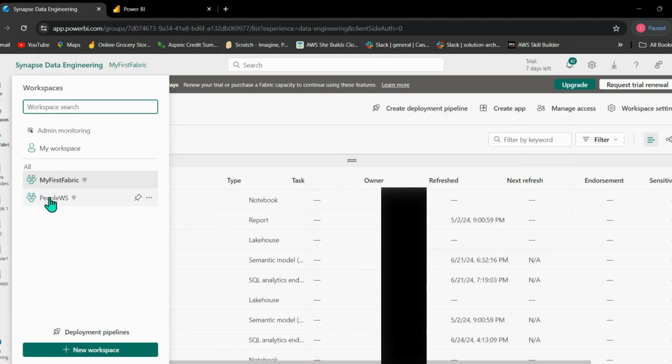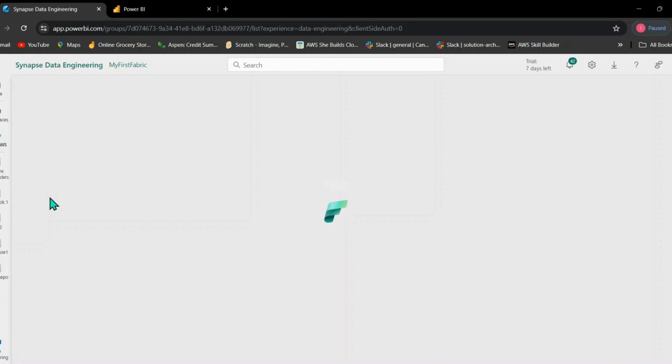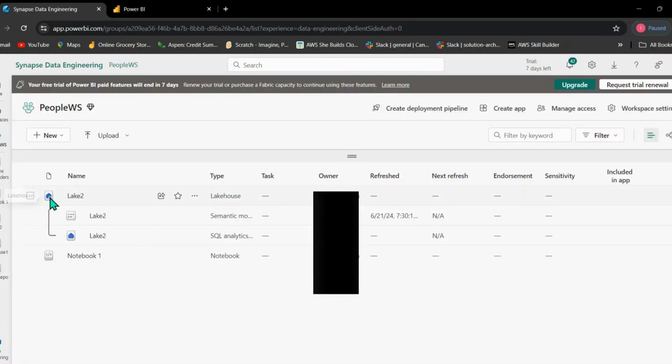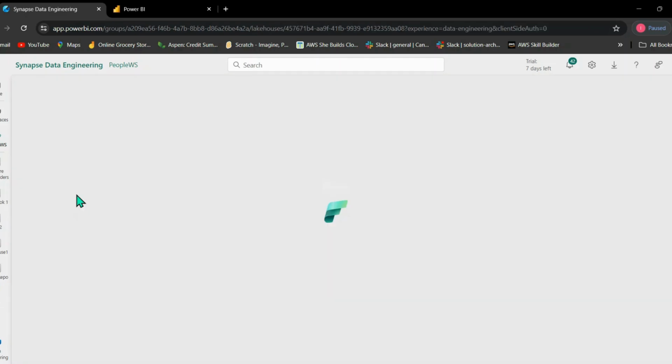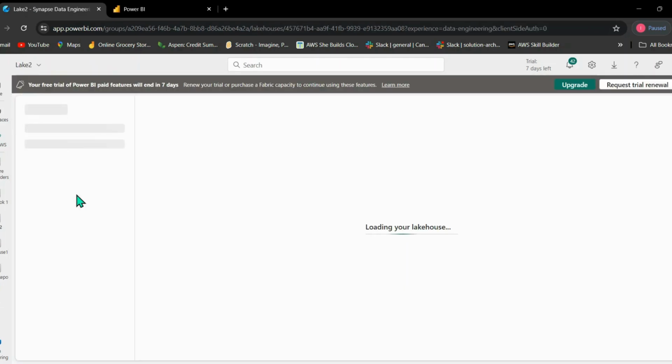We're going to be working with the People WS workspace. So follow the steps. The first thing is, of course, we are in the lake house. The first thing we have to do is to create a new subfolder. So I'll go into the lake house, which is lake 2.